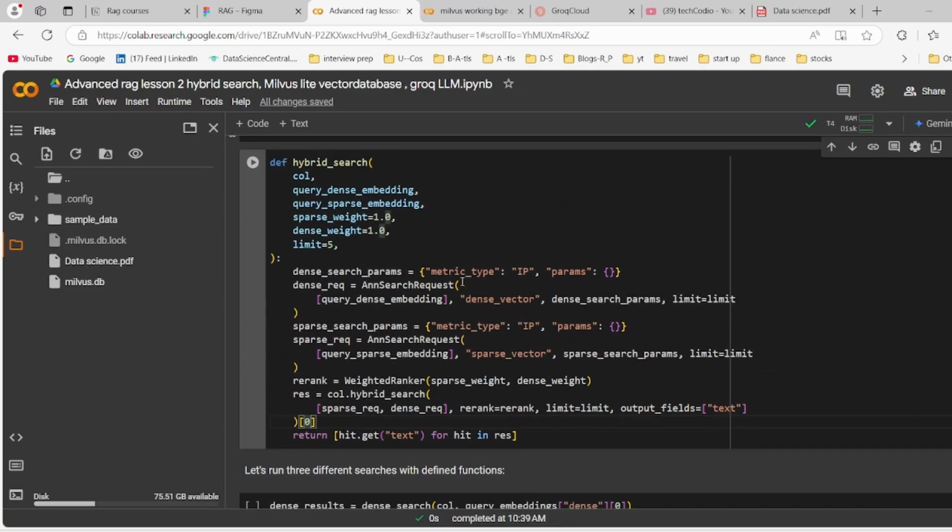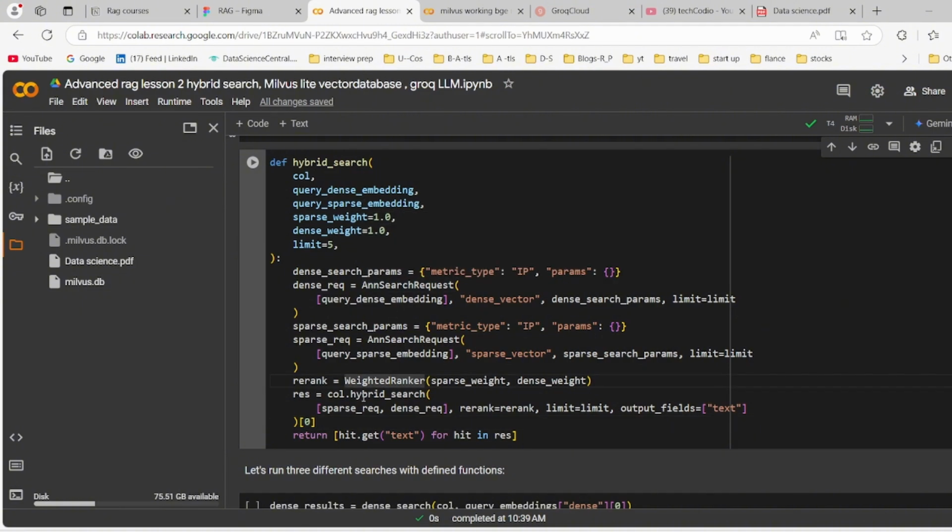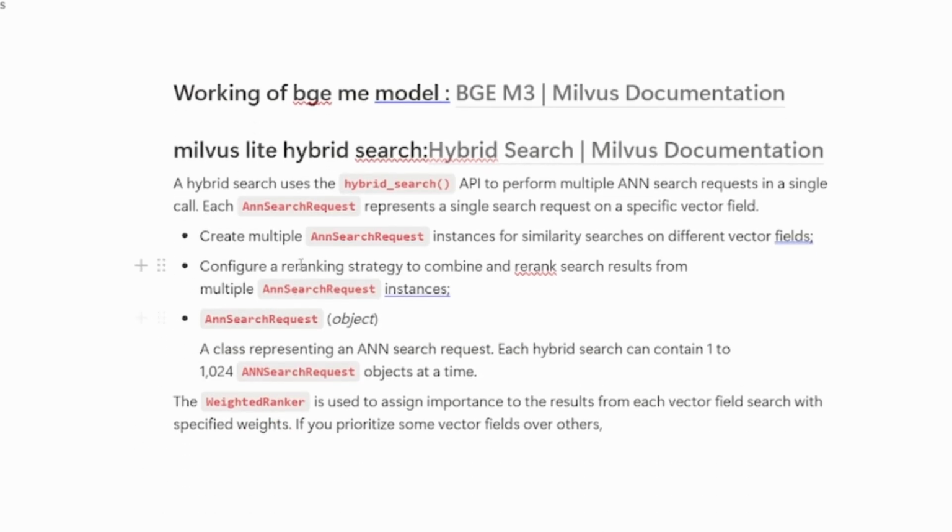So guys, for now you have understood. I just used 3 methods: ANN search, weighted rerank, and then hybrid search. So now let's understand about these 3. Now we'll begin with Milvus hybrid search. A hybrid search uses the hybrid search API to perform multiple ANN search requests in a single call. Each ANN request represents a single search request on a specific vector field. Now create multiple ANN search request instances for similarity search on the different vector fields. So the ANN search is going to search for the similarity. You got it right? Similarity from the dense and sparse.